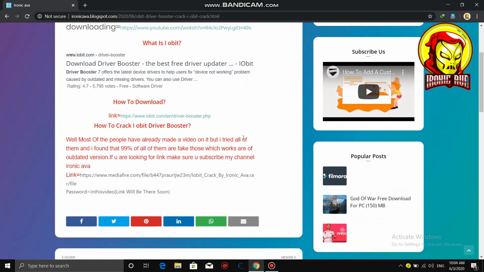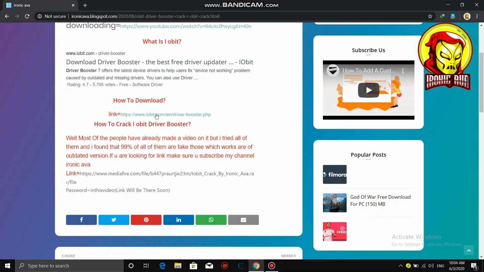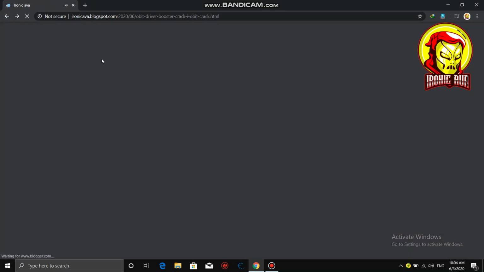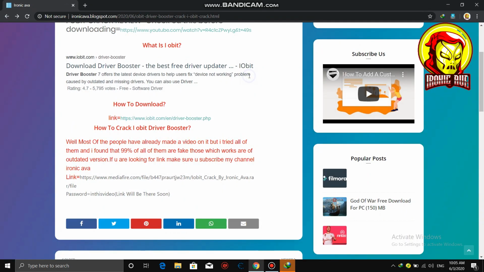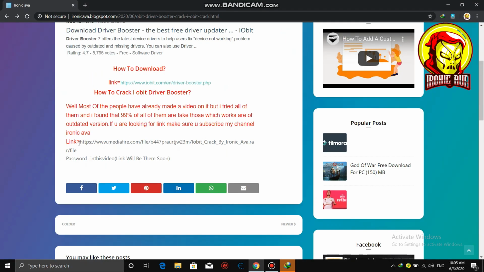After scrolling you can see a link through which you can download the original version of IObit. After clicking on the link you will be redirected to the IObit download page. Click on the green icon to download. Down below you can see a media file link there. You need to copy that link and paste it in a new tab.